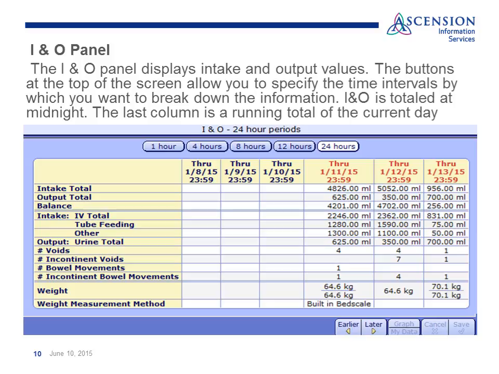Next is the I&O panel. The I&O panel displays intake and output values. The buttons at the top of the screen allow you to specify the time intervals by which you wish to break down the information. The default view is 24 hours. The earlier and later buttons, located in the footer, allow you to view the next and prior 6 columns of information. I&O is totaled at midnight. The last column is a running total of the current day.